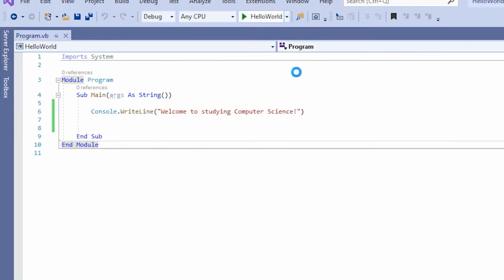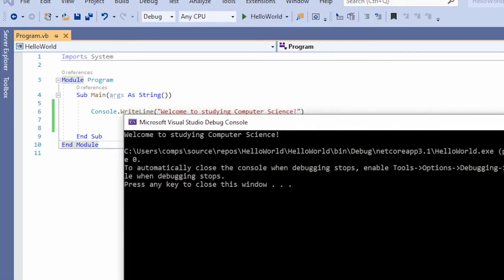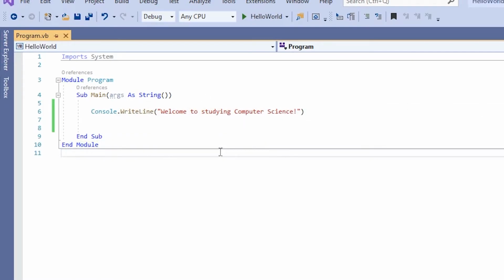Now all this information that's down there, don't worry about that for now. That's just because we're debugging at the moment. And for now also, don't worry about what's going on with Sub Main. Just know that all your code is going to go between Sub and End Sub, for now at least anyway. Okay, that is the first part of your program.